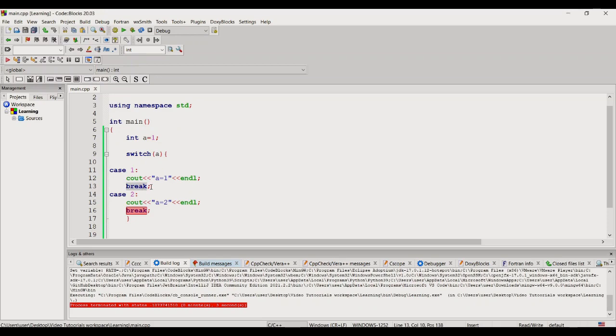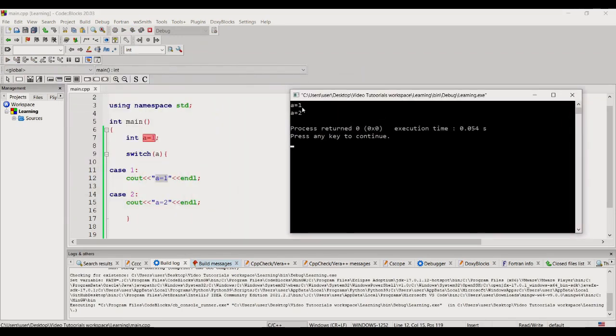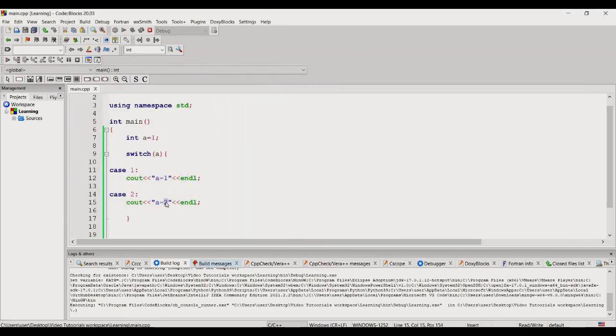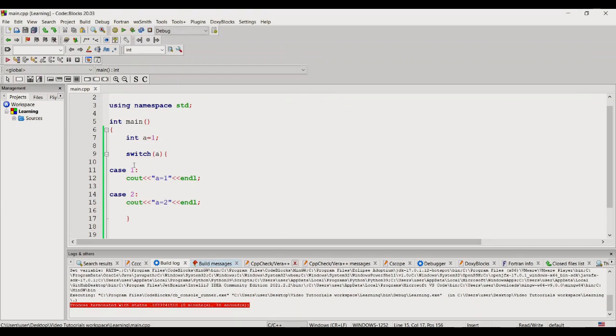Now, why do we add break? Well, because if we were to delete break here, then we would normally get, when a is equal to 1, the expression a equals 1. But if we build it and run it, what we see here is that we get not only the first one, but also the second one here. Sorry. So why does this happen? Now, when we get to case 1, we see that a is indeed 1. So it prints what case 1 has. In this case, a is equal to 1.